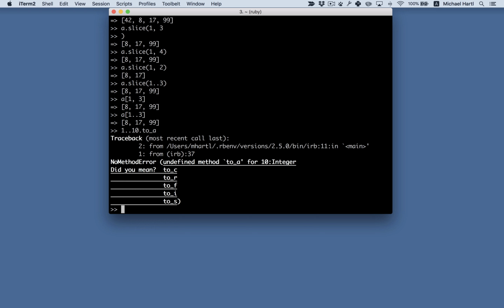So what happened there, if you look closely, you can see there's a no method error exception. We'll be talking about exceptions later in this tutorial. It says undefined method toA for 10 integer. So what Ruby is trying to do here is call the toA method on 10. But there is no such method. The way around this is to put it in parentheses like that.